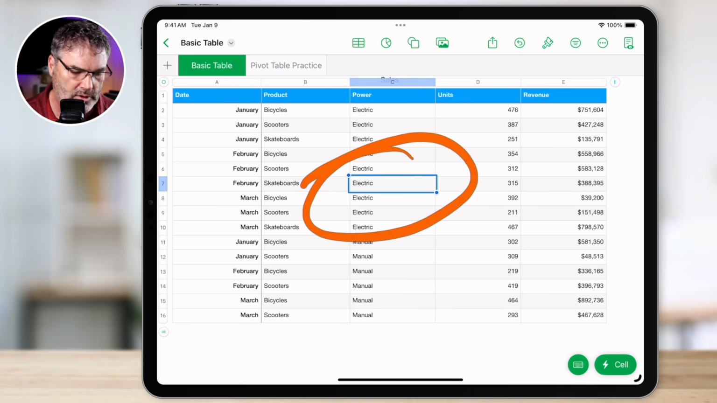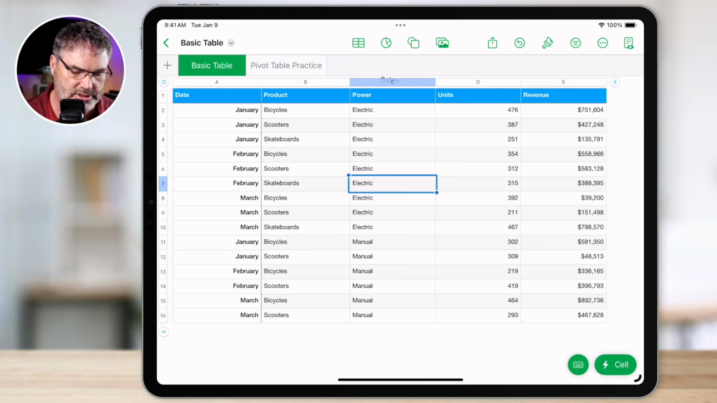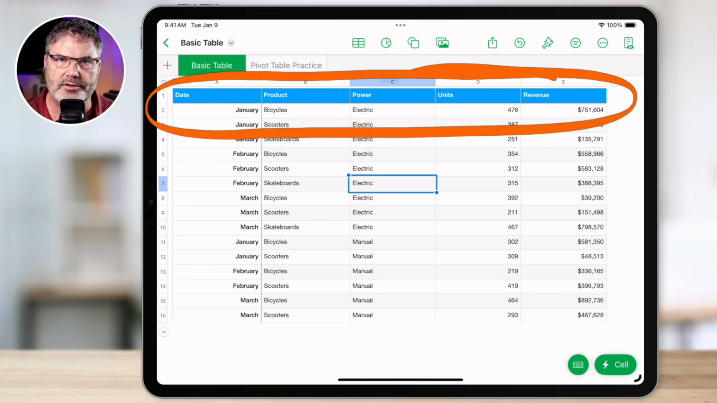We can put whatever we want in these cells. We can put data, we can put text, we can put formulas in there. And then we can also format that. Now the last thing I want to mention with our table here is headers and footers. If we look here, you're going to see that I have this blue bar here at the very top. This is a header row. And basically this header row will tell me what is in each column.